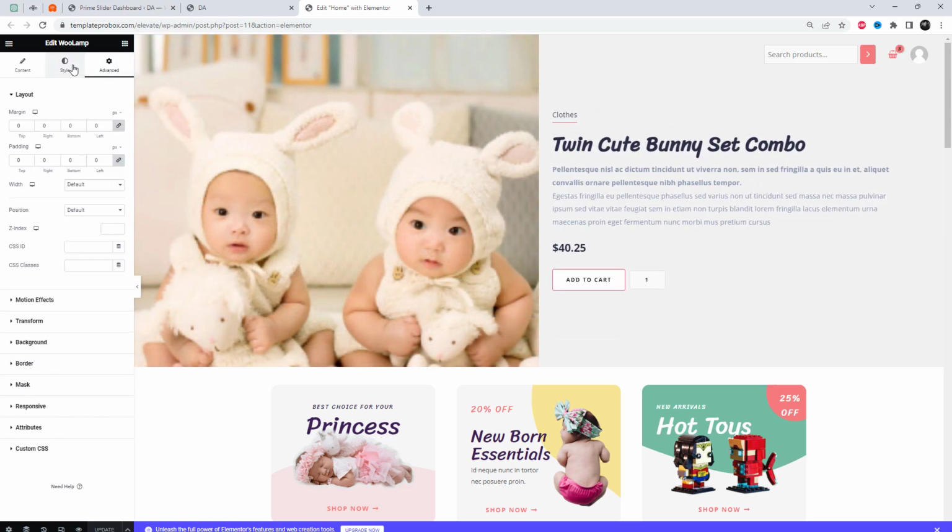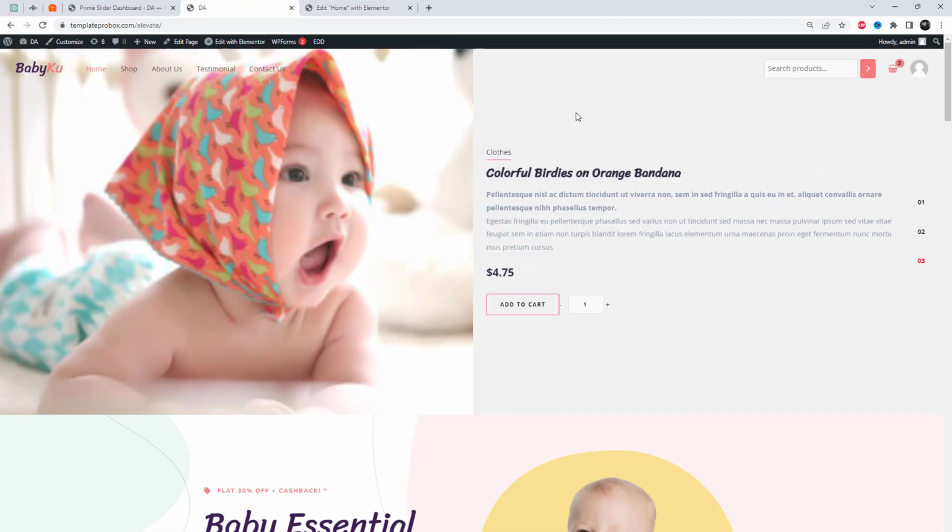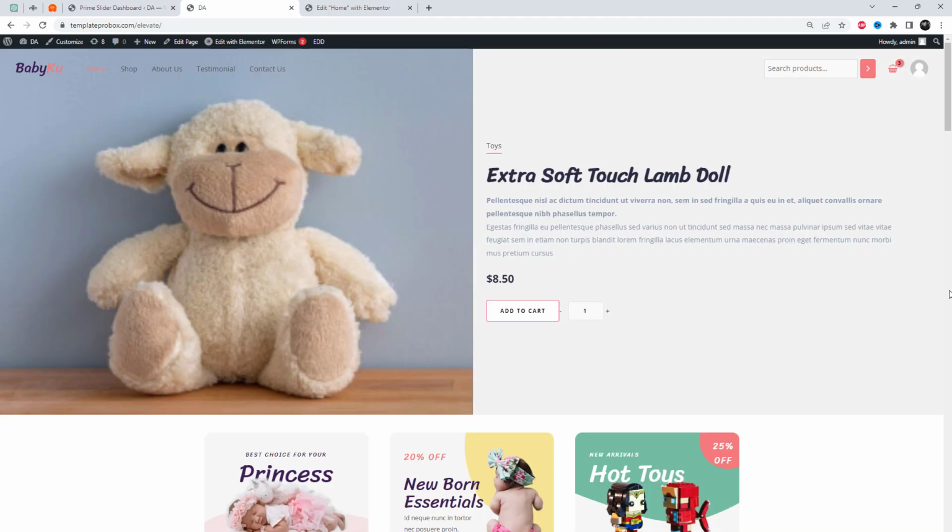Feel free to experiment with different settings and preview your slider to ensure it looks just the way you want it to. By following these simple steps and using the Prime Slider plugin, you can create a stunning WooCommerce product slider to showcase your products effectively.